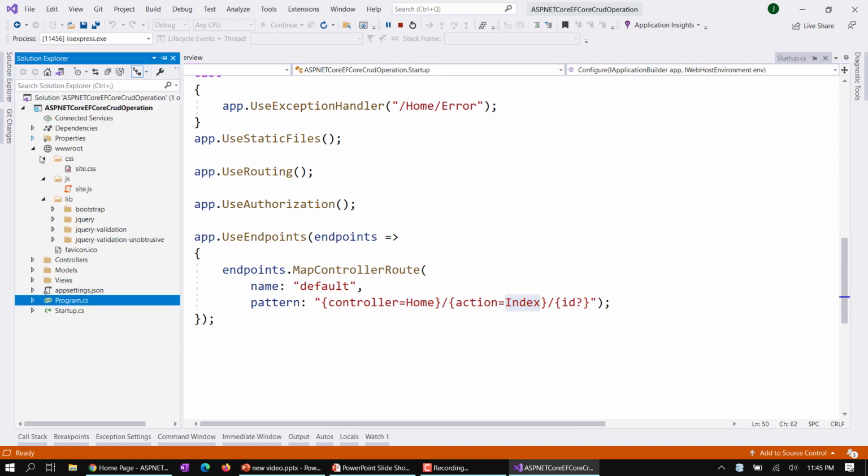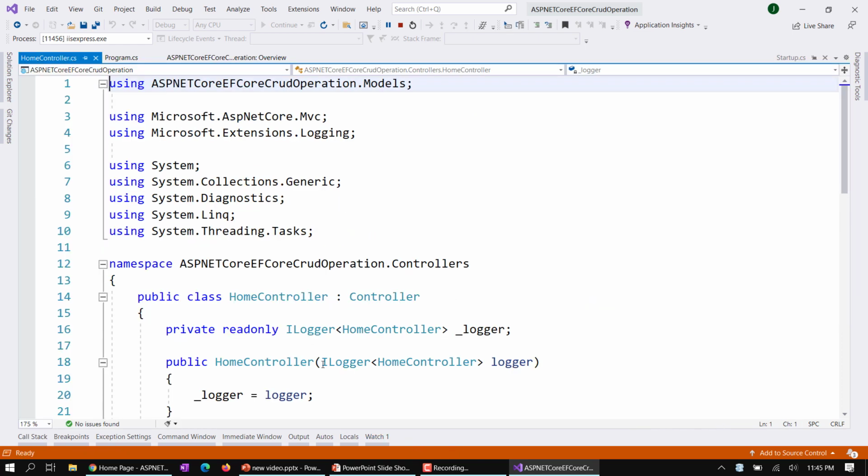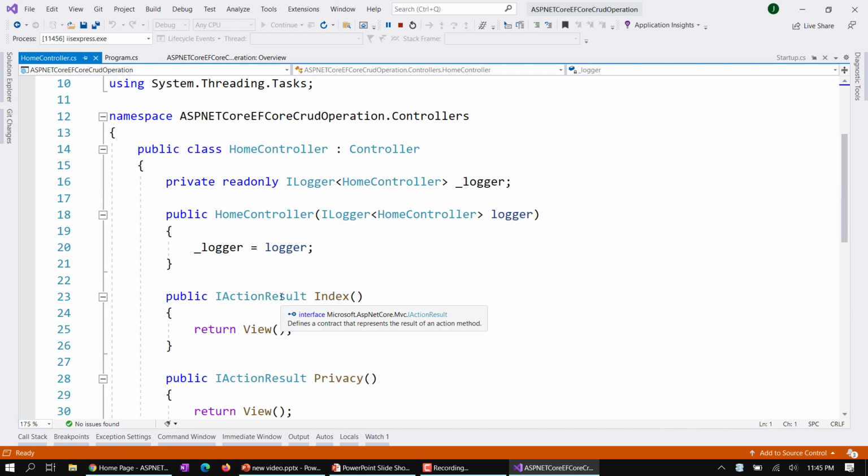Here you can see in the Controllers folder we have the home controller, where we have different methods, and this is our constructor where we have injected our logger. ASP.NET Core also provides built-in dependency injection, which we are going to talk about in future videos.